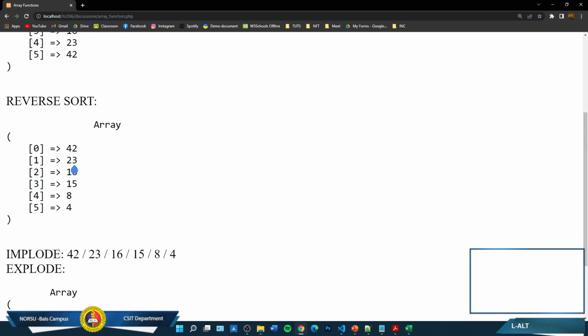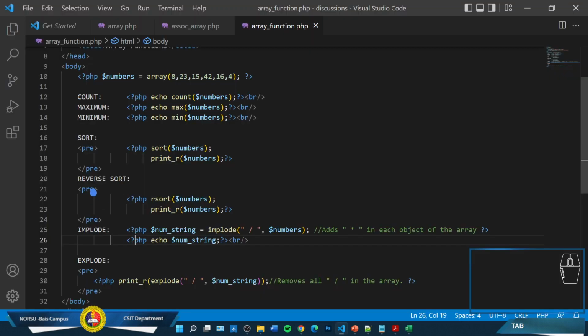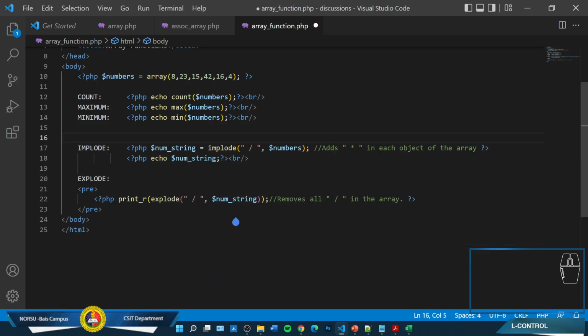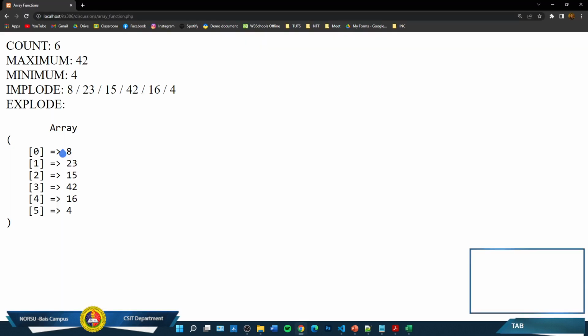So if you want it without the reverse sort, then we just have to remove it in our code. We can remove the sort and reverse sort. Let me erase that. Let me save it. And then it goes back to our original sort.